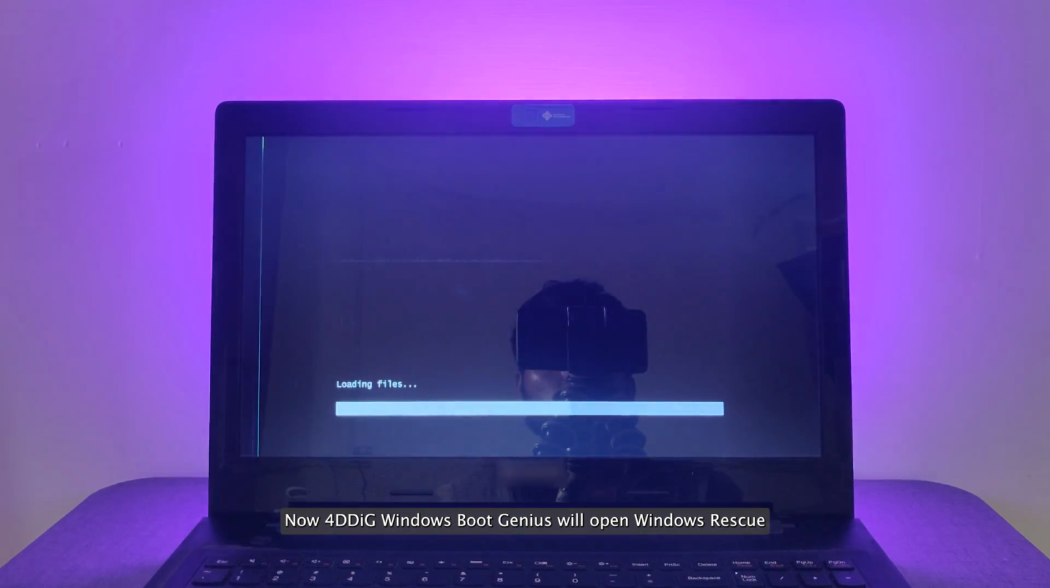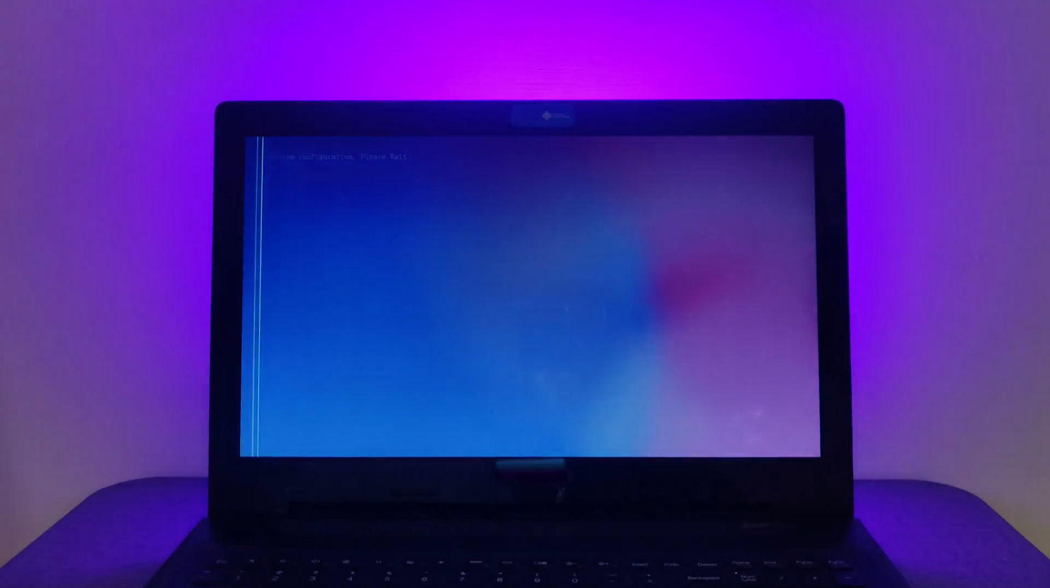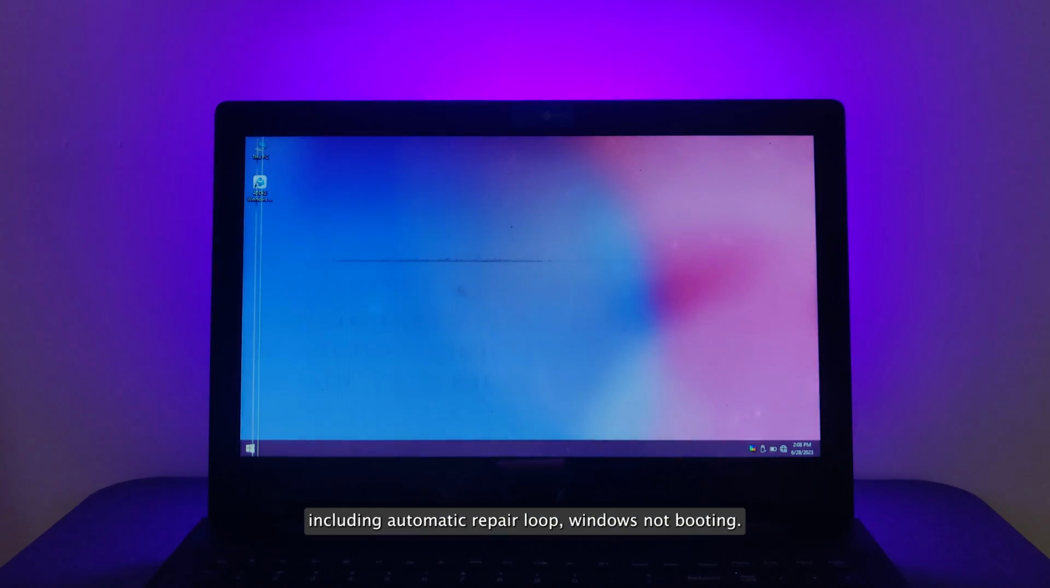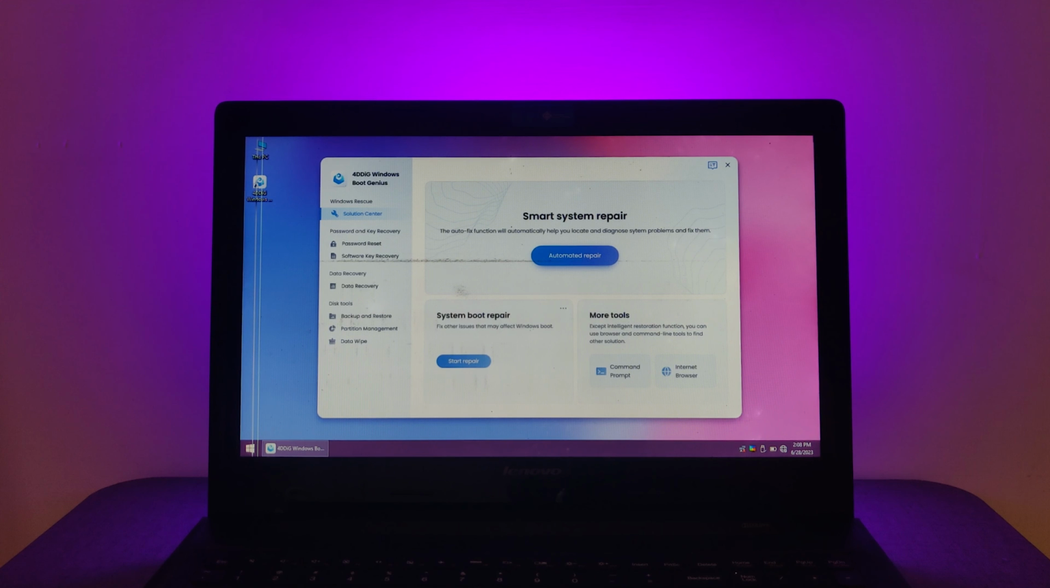Now 4DDiG Windows Boot Genius will open Windows Rescue. It can fix all booting issues including automatic repair loop, Windows not booting, blue screen of death, black screen of death, freezes and crashes, recover missing boot and restore crashed MBR, corrupt registry, etc.